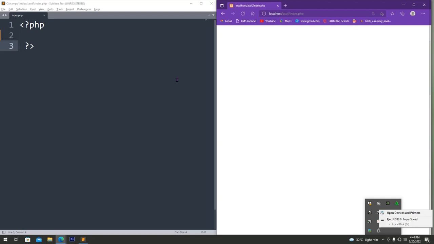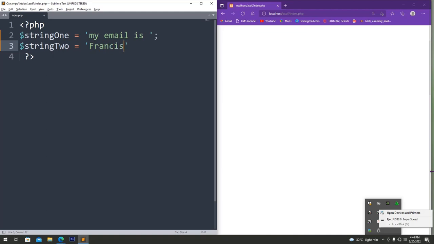Now I am going to create a variable, let's say string1 is equal to "my email is " and another variable, string2, is equal to "francis@gmail.com". All right, so there are two statements now, and before we proceed, strings are inside of quotes. It can be single quote or double quote. I will explain the difference between the single quote and the double quote later, okay?